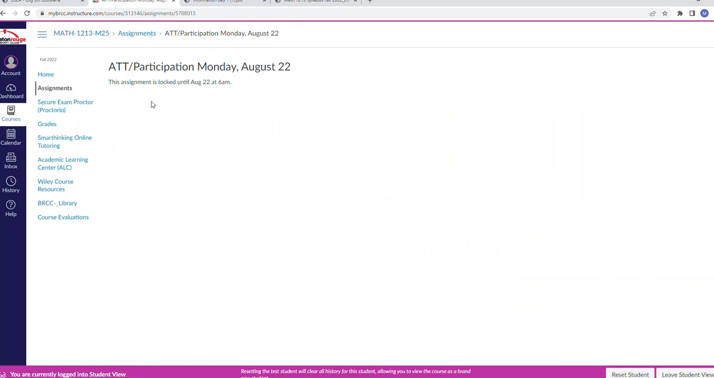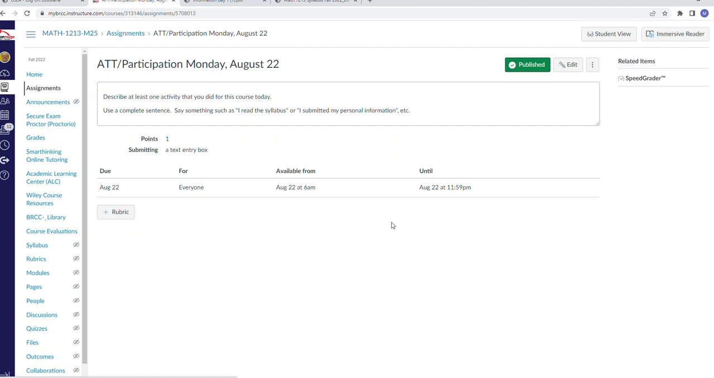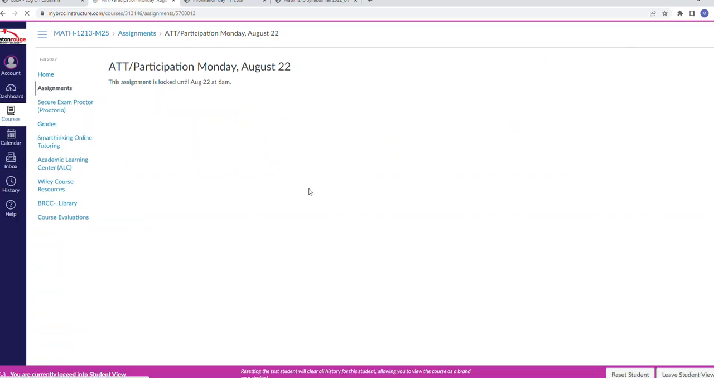So, okay, this says it's locked until August 22nd at 6 a.m. But basically you're going to type in something like, I read the syllabus, things like that, okay? In a complete sentence. You must use a complete sentence. So notice it says right here, describe at least one activity for this course today. Use a complete sentence, say something such as I read the syllabus or I submitted my personal information, something like that.